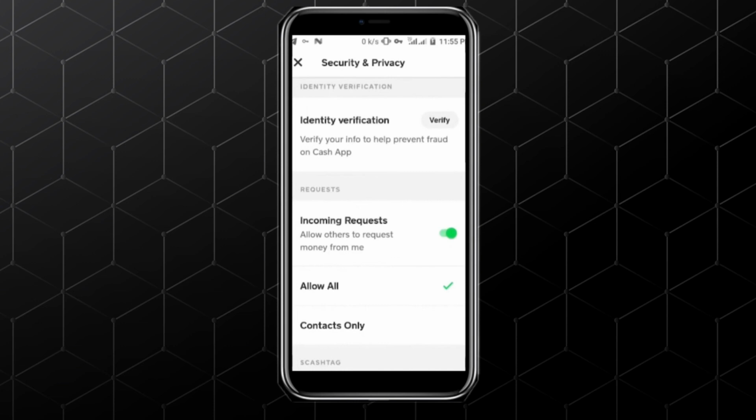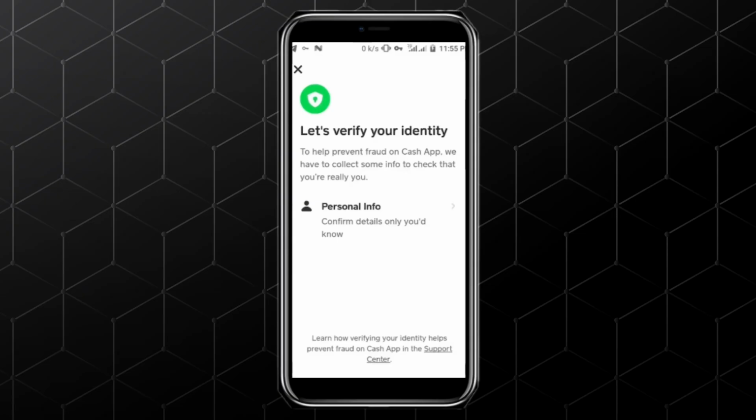Here you'll see a message saying verify your info to help us prevent fraud on Cash App. Tap Verify. After tapping, you'll need to provide your personal information. The first step is to confirm your details by tapping on Personal Info. This will bring up a new screen.